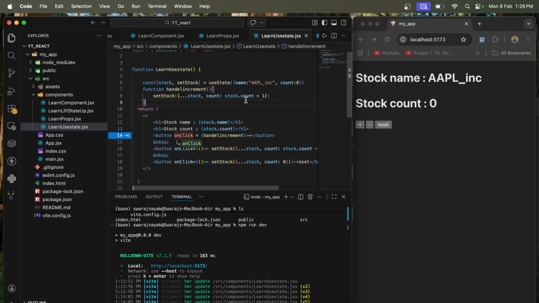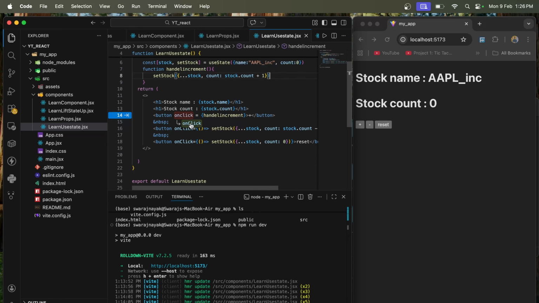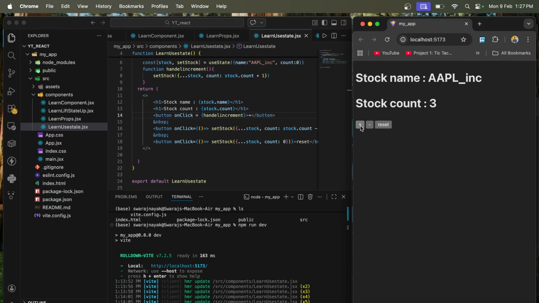I take the count value, count dot count and stock dot count plus 1. Okay, I take the count value because I want to modify the count. So I take everything means I take the name and count. Okay, it's a spread operator. That's why I use a spread operator for taking everything, and then I just modify the count only. So I write here count, then stock dot count plus 1. Now this one on click is a camel case. Okay, now you see that my increment is working, my decrement also working, and reset also working.